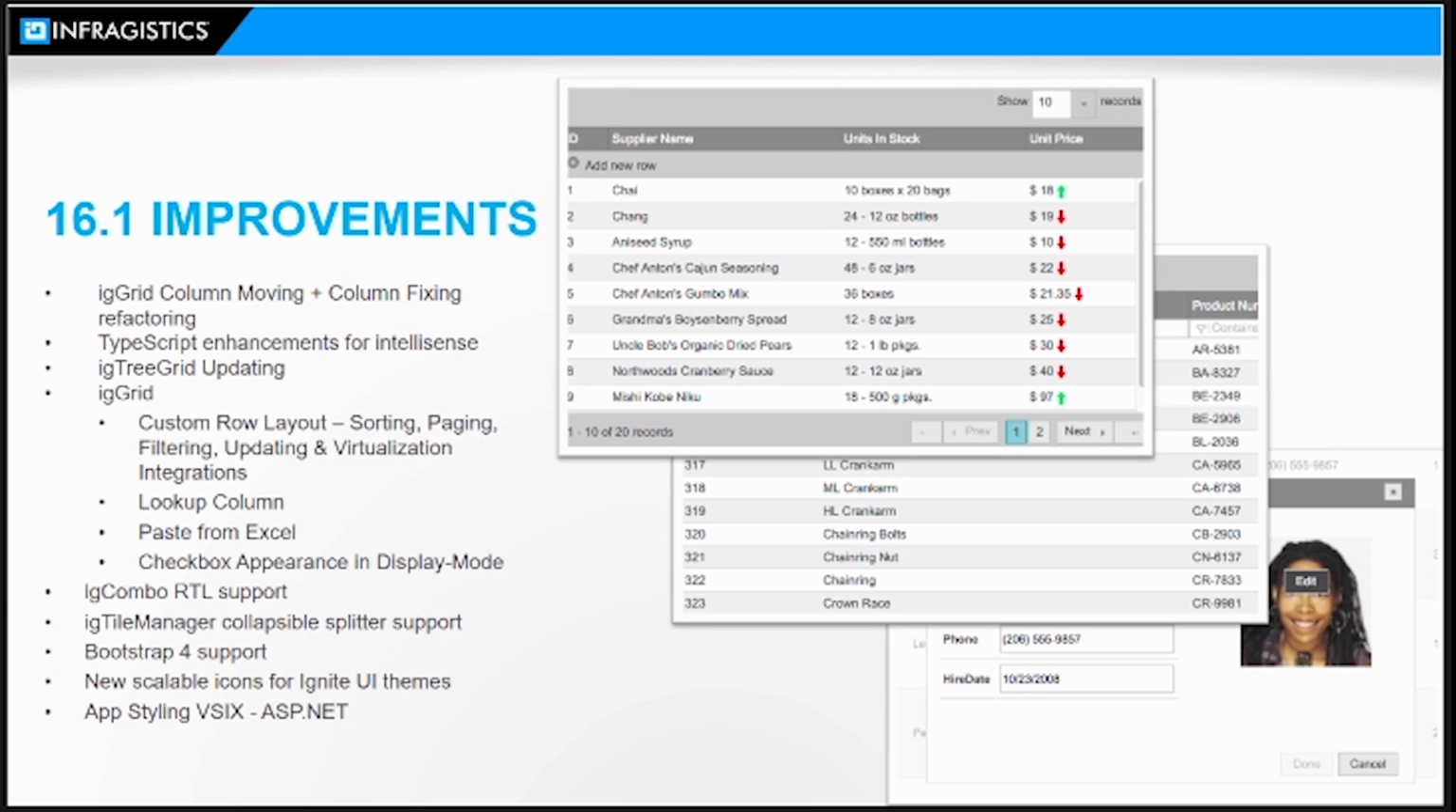TypeScript in everything. We have TypeScript across the board, and this rolls right into how we approach Angular 2. Angular 2 is based on TypeScript, so when we look at Angular components, TypeScript's basically required, and we'll show a demo of that. In the IG tree grid, we implemented updating in the grid, so if you're updating data in the grid, it can go back to the server.